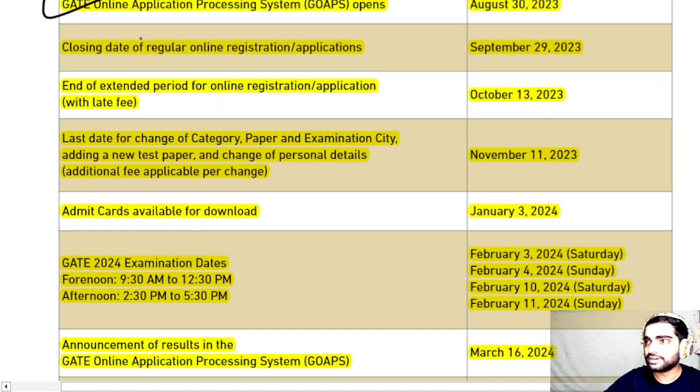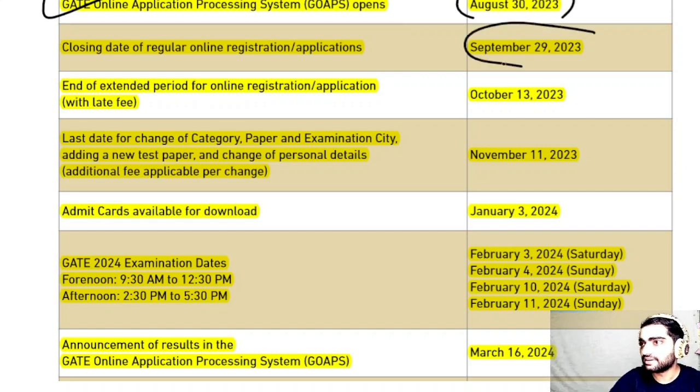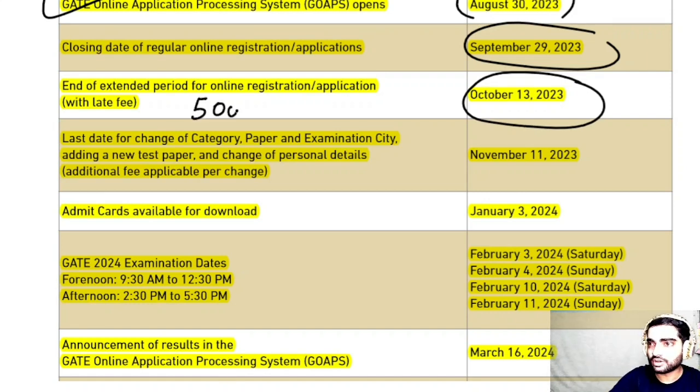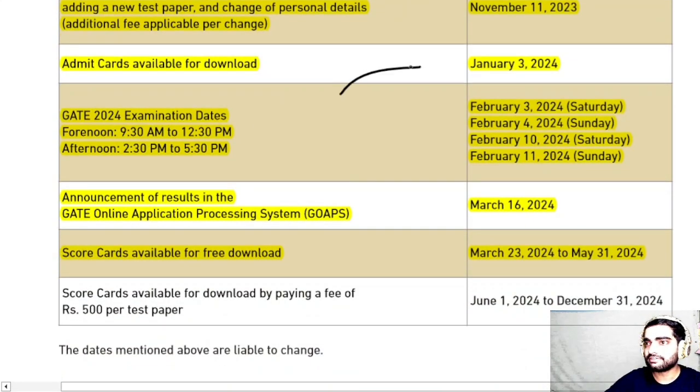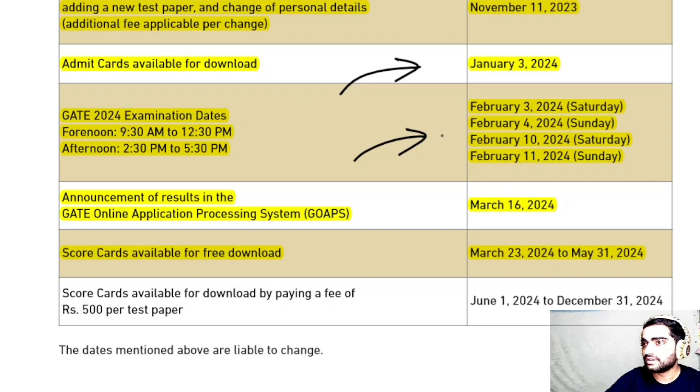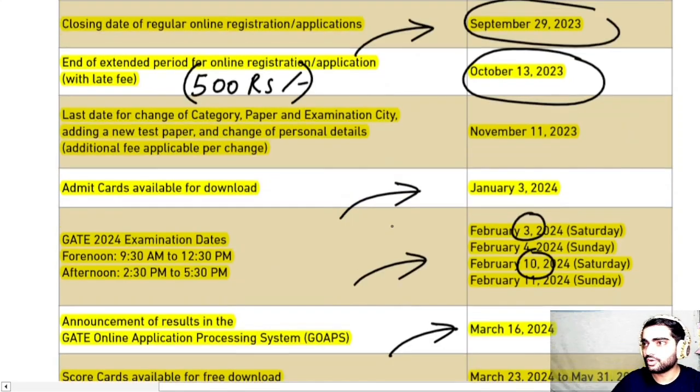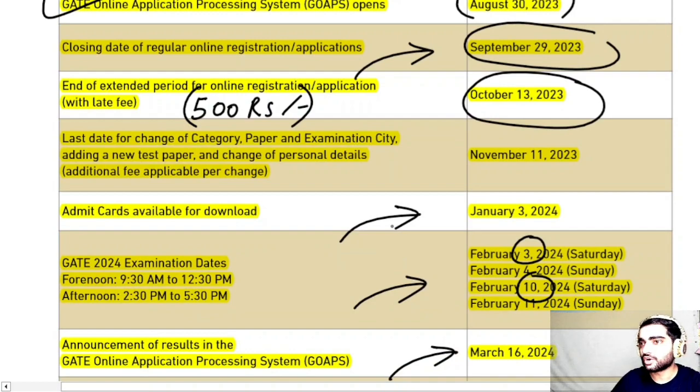And this is about the important dates. The form starts from this date, and this is the date when the form filling ends. You can still fill the form late, but you have to pay 500 rupees extra as a late fee. So make sure you fill the form on time. Admit cards are available to download on this date, and these are the dates of examination. The most probable dates for chemistry are 3rd or 10th, and the announcement of results is on this day. You can take a screenshot of it, or I will be giving this notification in the description box.